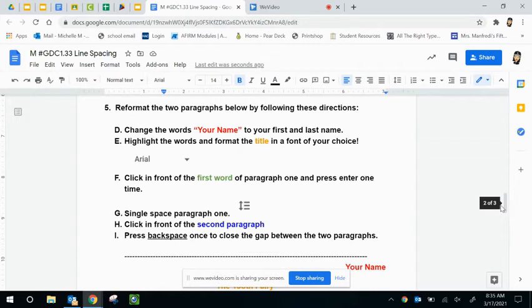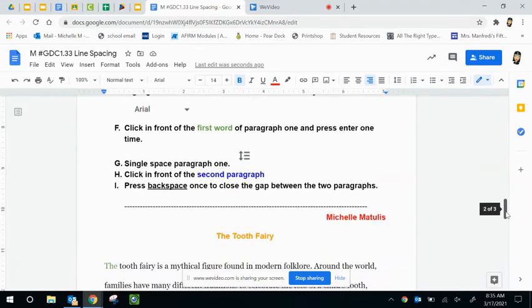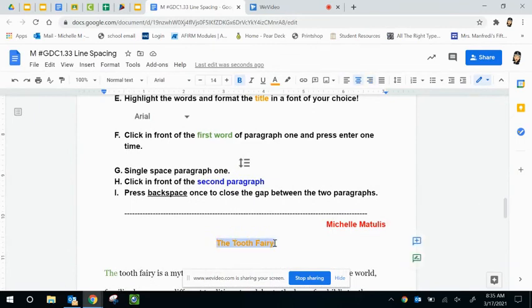All right, step number 5 says reformat the 2 paragraphs below following these directions. Change the words your name to your first and last name. So I'm going to go where it's in red. I'm going to highlight it and I am going to type my name. Last. Part E says to highlight the words and format the title in a font of your choice. So our title right now is orange. So I'm going to highlight that.